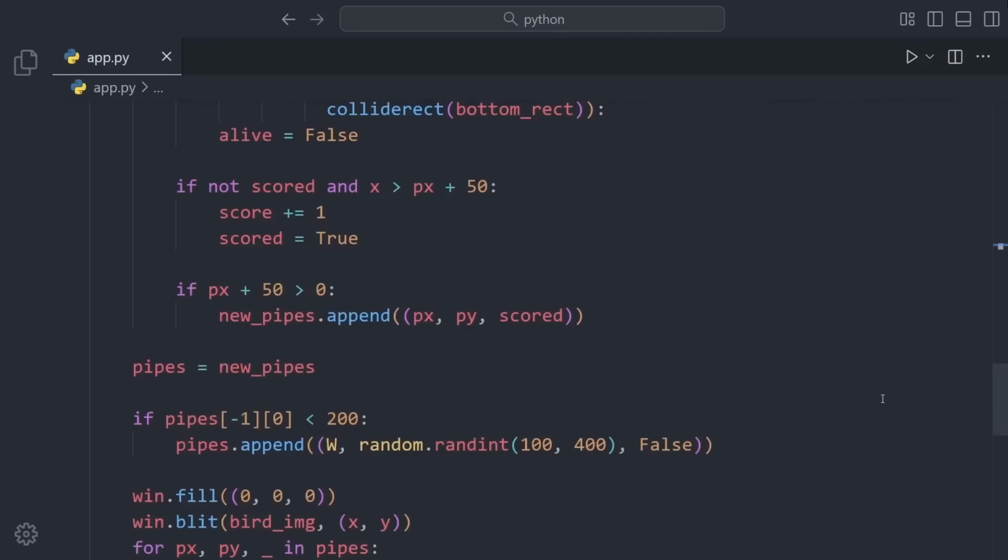The pipe generation logic was updated as well. When the last pipe reaches a certain point on the screen, a new pipe appears with a random height, creating an endless challenge for the player.